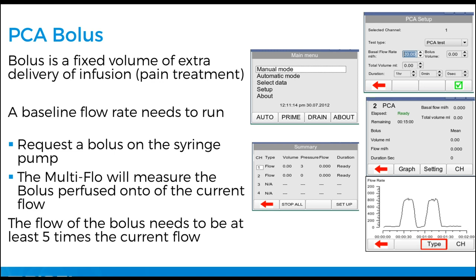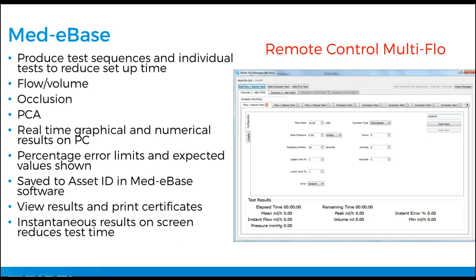It'll give you the volume in milliliters. Also gives you a reading of the bolus rate, basal rate. And then one thing which, if used in conjunction with Medibase, is remote control. So you can produce test sequences and individual tests to reduce time for setups.